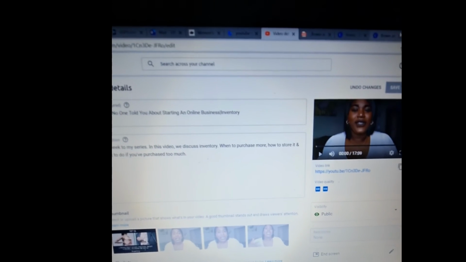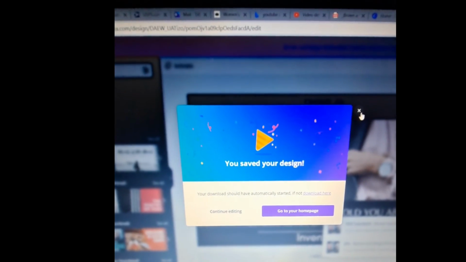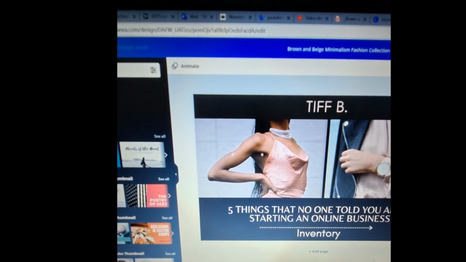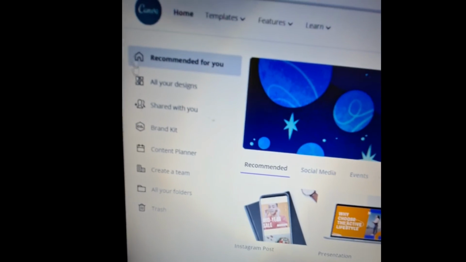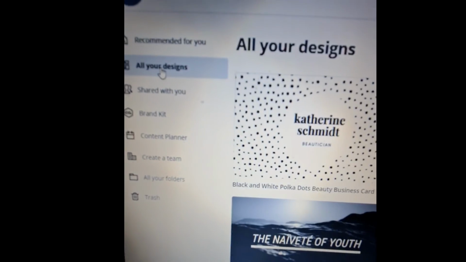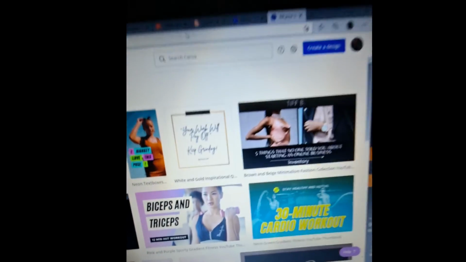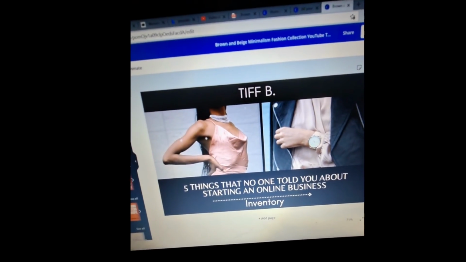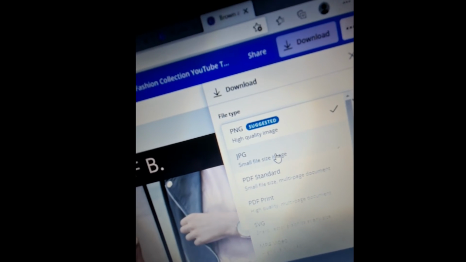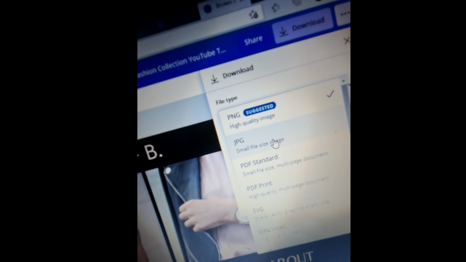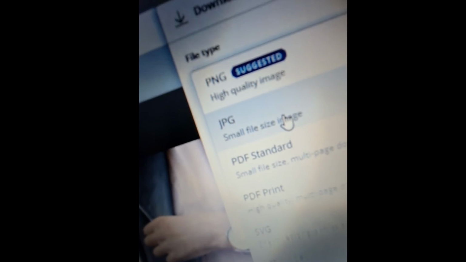So I just went to Canva and I found this is how it looks on the desktop, by the way. And then I just went to all of my designs. I found the one that we had just created. And I downloaded it. And I downloaded it to the smallest one because sometimes YouTube is funny. So I did the JPG. And then, like I said, because it allows you to do it small.